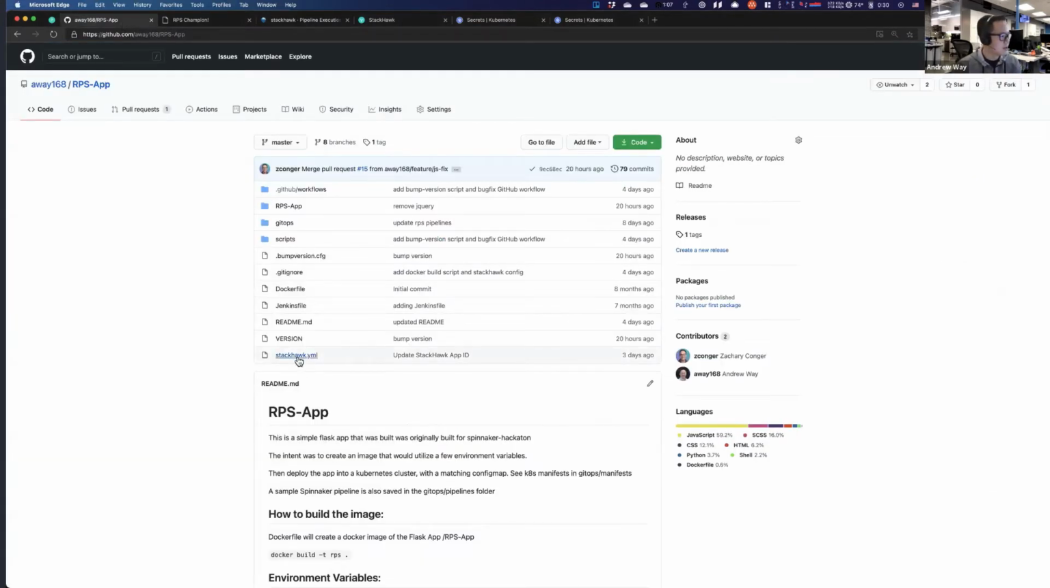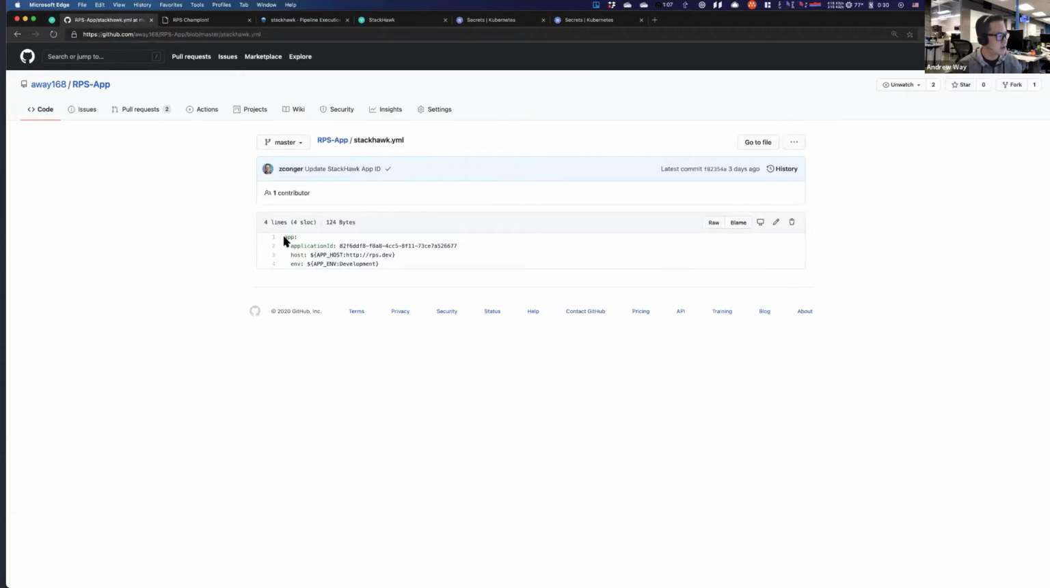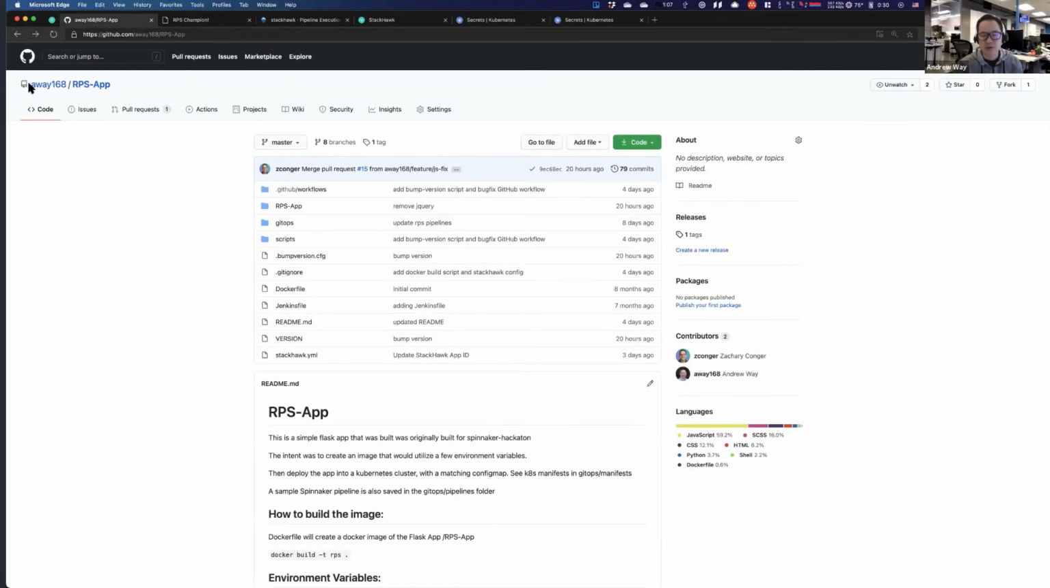We can commit a StackHawk YAML that contains configuration. And like he said earlier, we really only need these 3 parameters: the application ID, host, and environment. You'll notice here also that we're going to use environment variables instead. So we'll specify that in our Spinnaker pipeline. This repo is public, so if you're interested in checking out the app, feel free to do so.